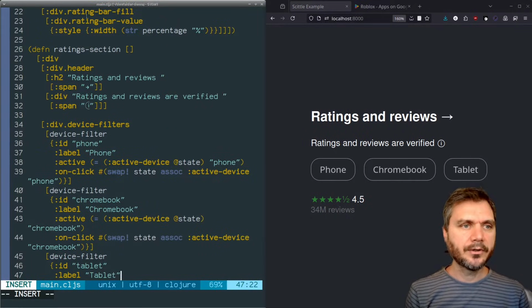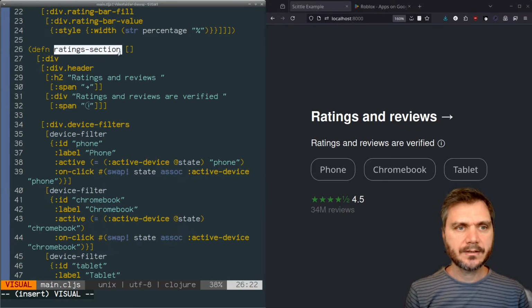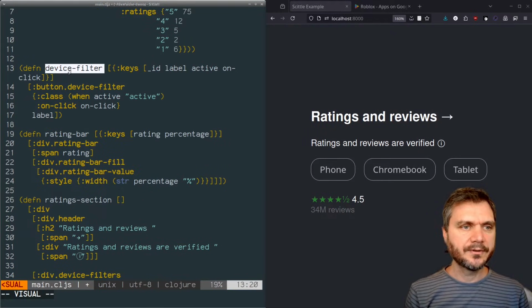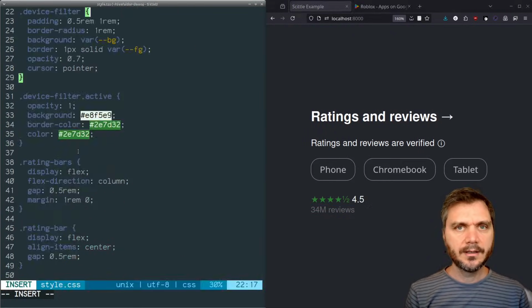If we take a look at the code here, you can see it's created a rating section component and some subcomponents for different parts. There's the rating bar there. It's also updated style.css to support those new parts of the component it added. This is a really fast way to get new pieces of UI into your app.